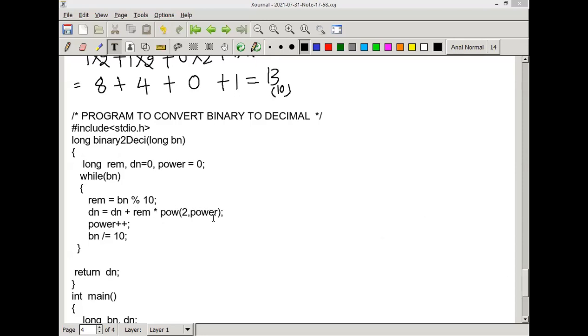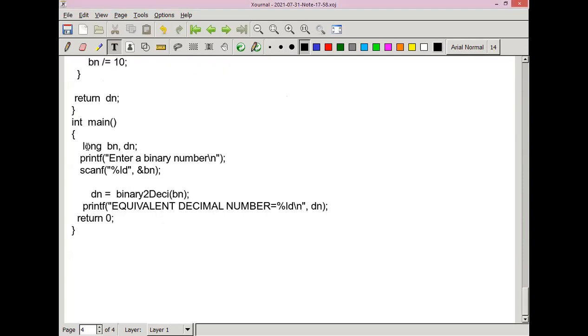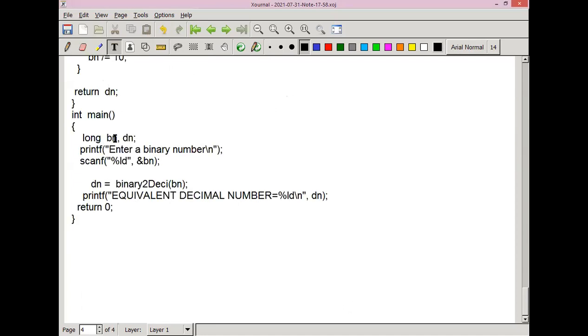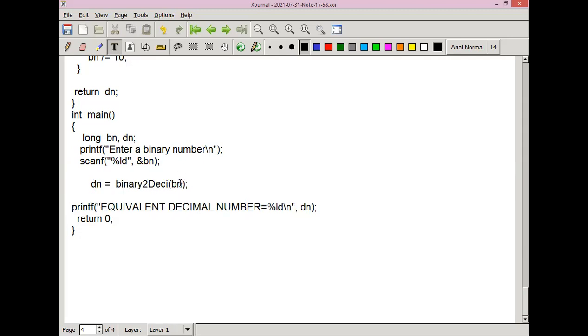Just see here what we did. We declared a binary number variable bn, and dn is the equivalent decimal number. We are asking the user to enter a binary number. He enters it and we catch it in the variable called bn. Then we are calling the function, which converts the binary number to decimal and returns it, and we catch that in variable dn. I am printing the equivalent decimal number stored in dn.